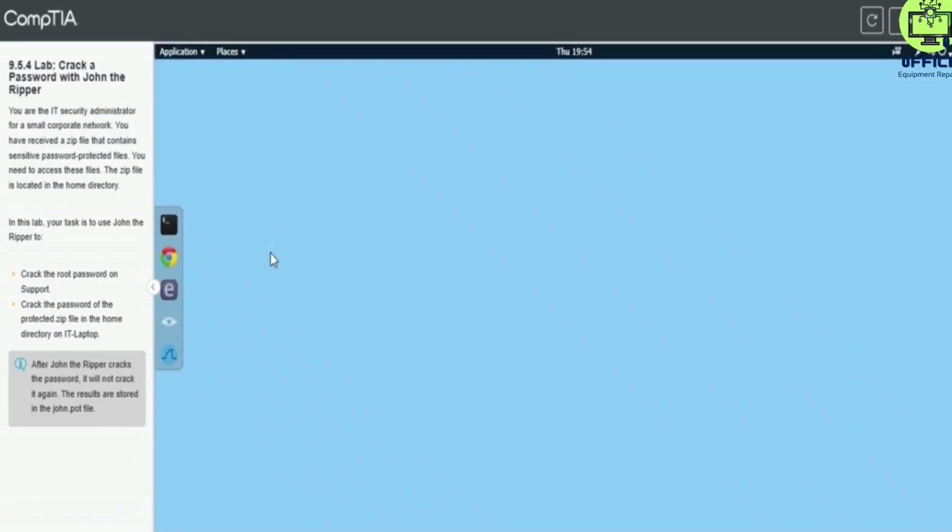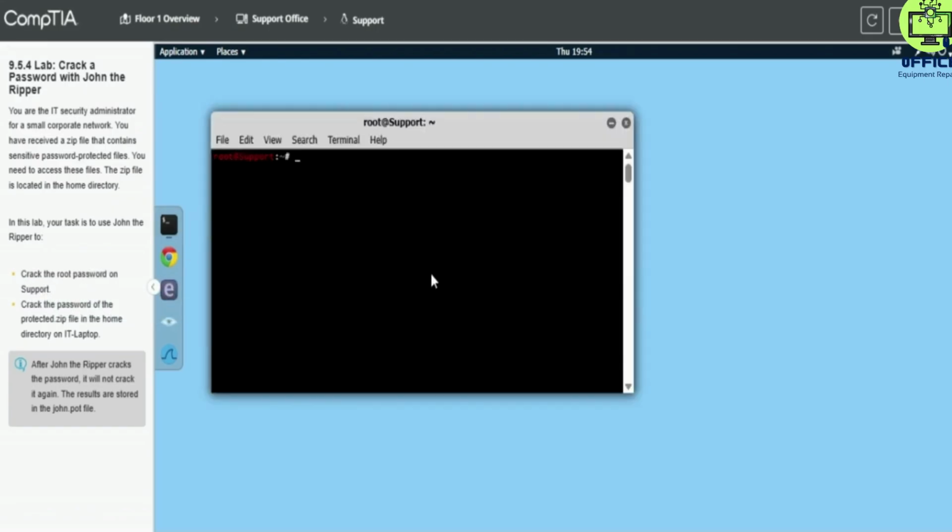Alright, so we start up. The first thing we want to do is to crack the root password on support. So we'll go to our terminal and we'll type cd /usr/share/john. Alright, so it's going to bring us this page, and you press ls, then enter.